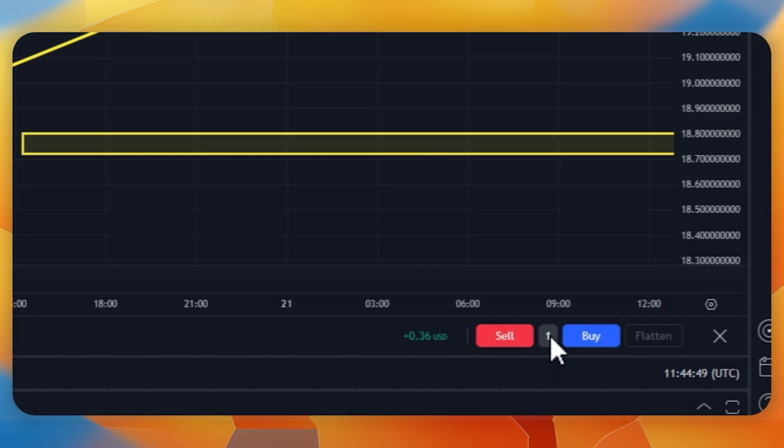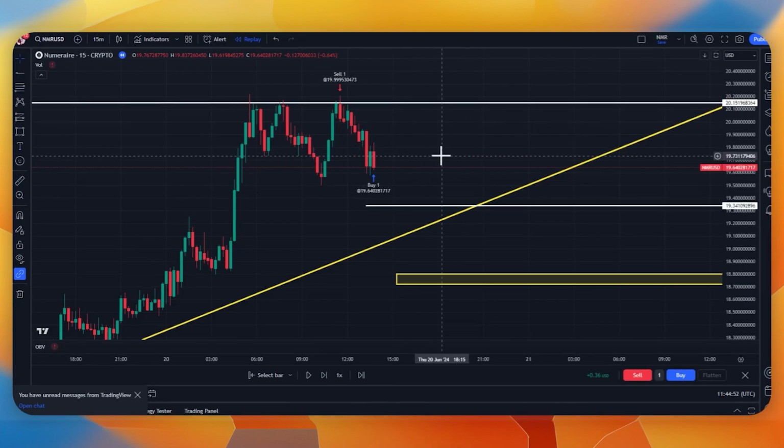Now remember, this is virtual money, okay? This is not money that you actually have at all. This is a virtual simulation.